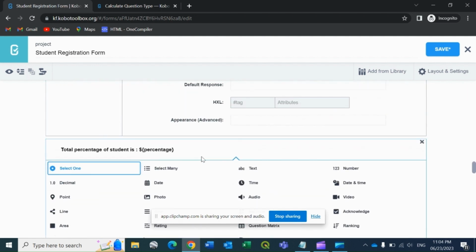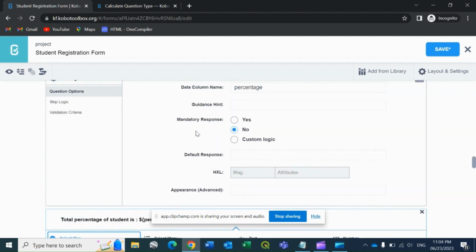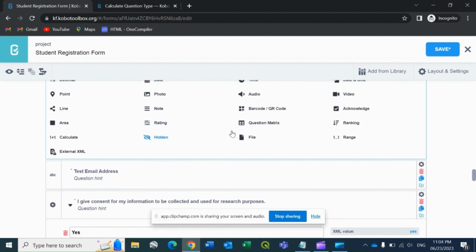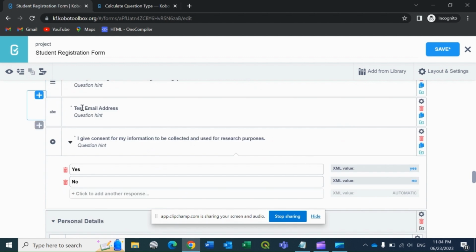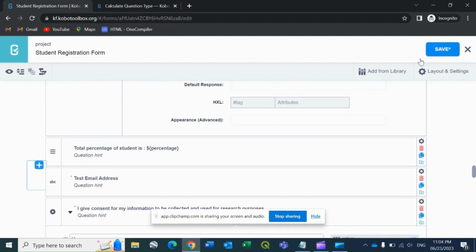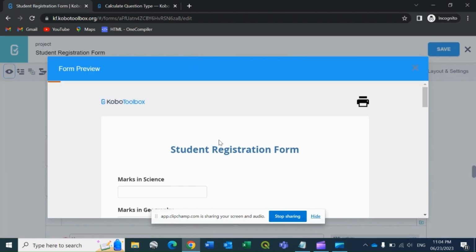So we want this to be just displayed below something. The user doesn't need to enter any value in this field, but it will just display the calculation of this percentage part. So we will give it as note. Total percentage, see this three lines is the indication of note question type. So I'll save this and let's view the form.